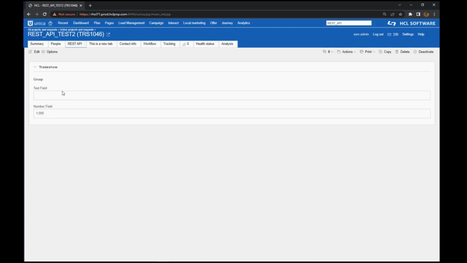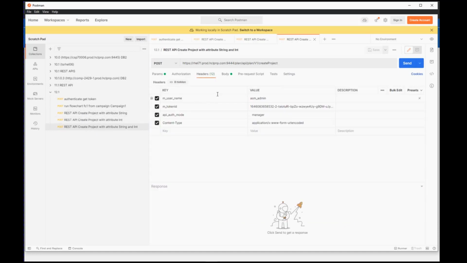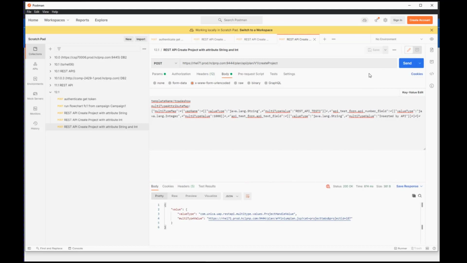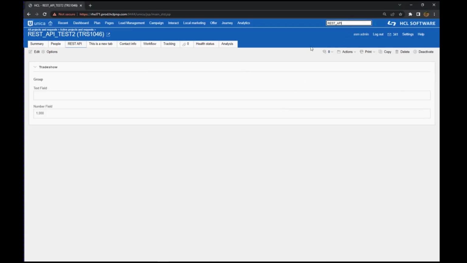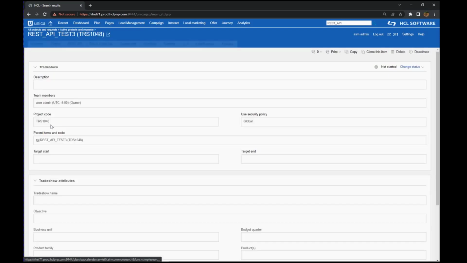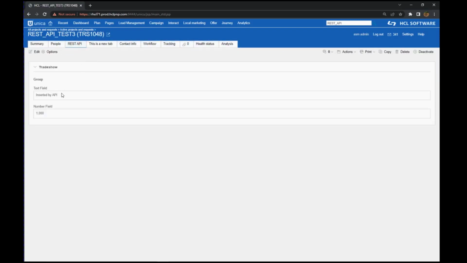And finally, we'll make the third call, which updates both fields on a project called REST API test3. And that was successful. Find that in the UI. And there we have it. Test3. Click. And you can see both fields are filled out. These are separate projects.